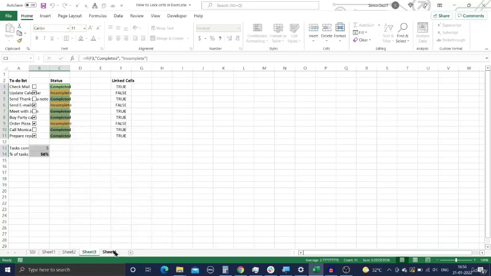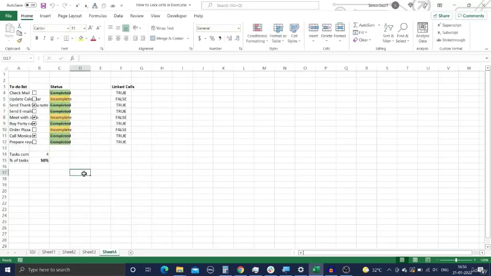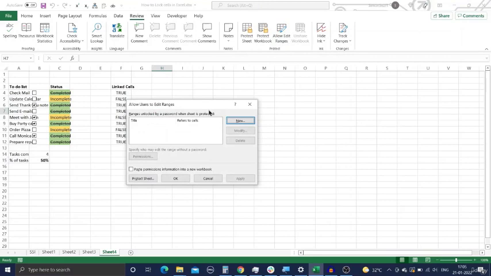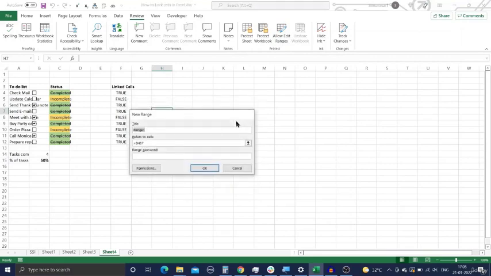Finally, let us see how to unlock ranges in a spreadsheet for users to edit. Locate and click on the Allow Edit Ranges option under the Protect group in the Review tab. Click on the New button under the Ranges Unlocked by a Password when a sheet is protected option. Now enter a title for your range. Then specify the range and set a range password in the New Range window.